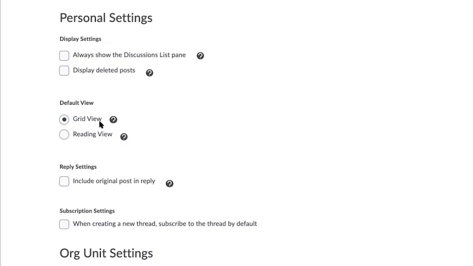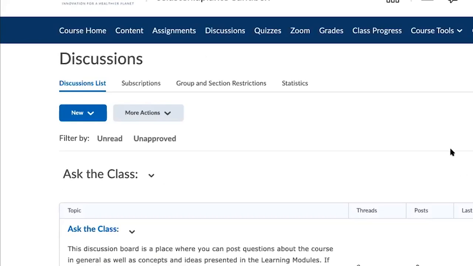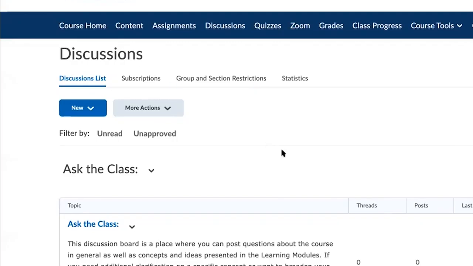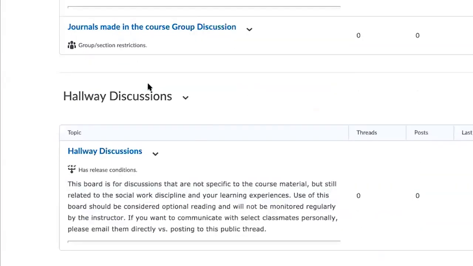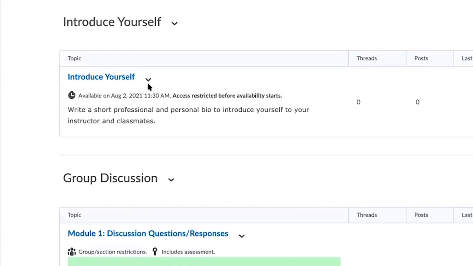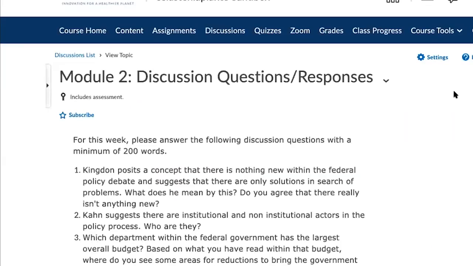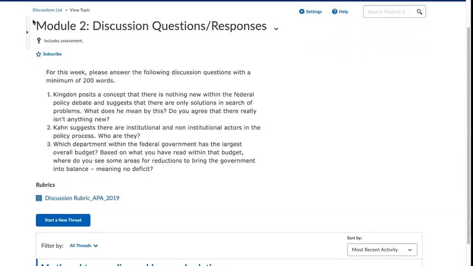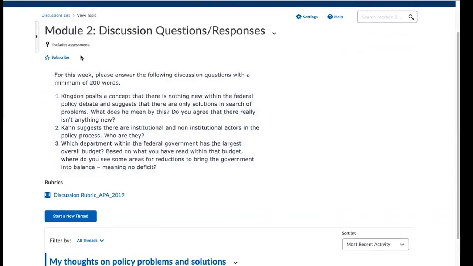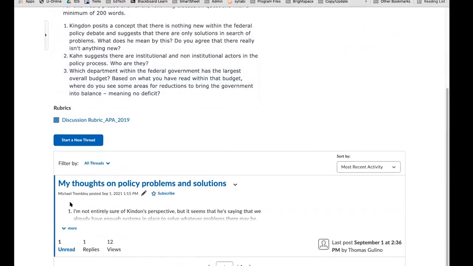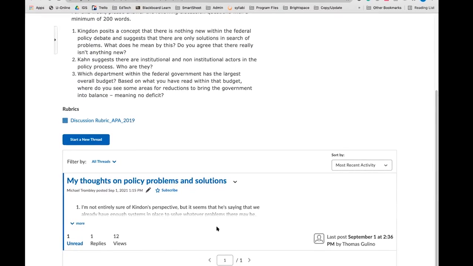As we said, I had grid view set up before. I'm going to switch it to reading view so we can see the difference. Reading view is the default. Now it did kick me back to the whole discussion forum area, so I'm going to go back down to class discussions and click the topic again. And now you'll see that I can see the prompt and I can see the thread down here.